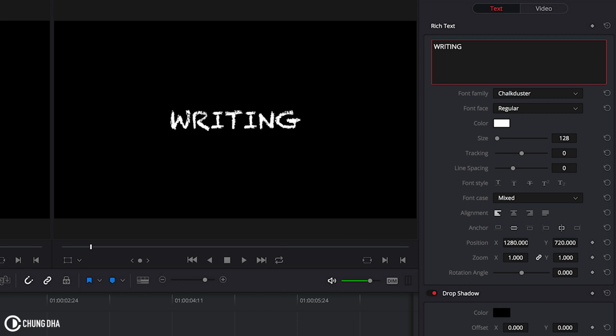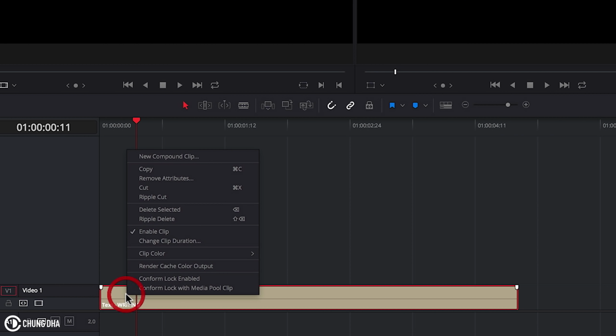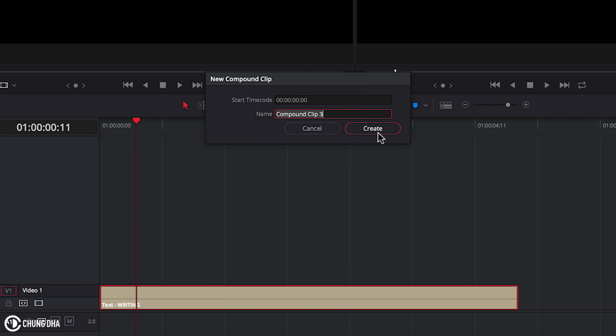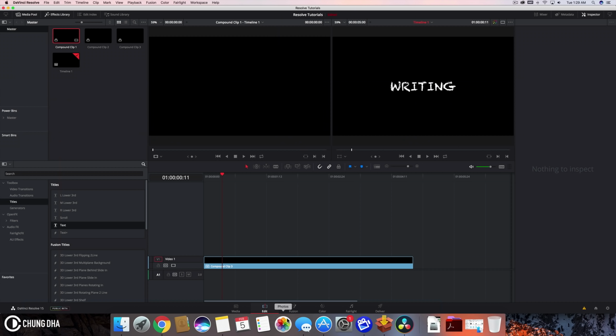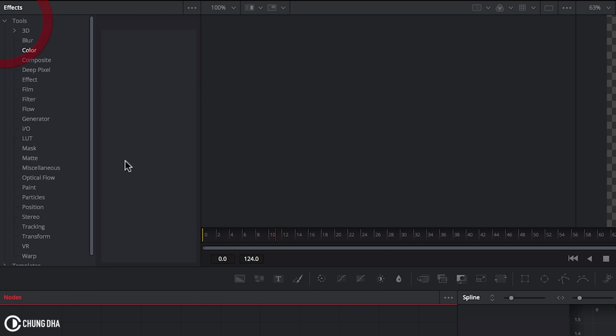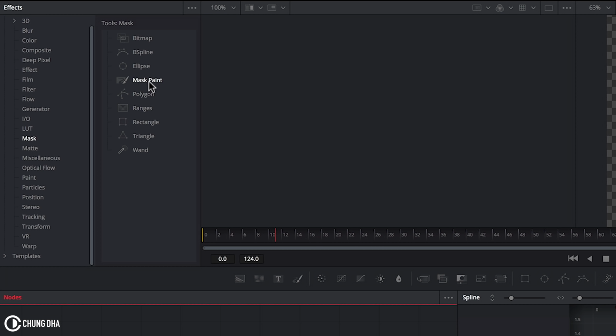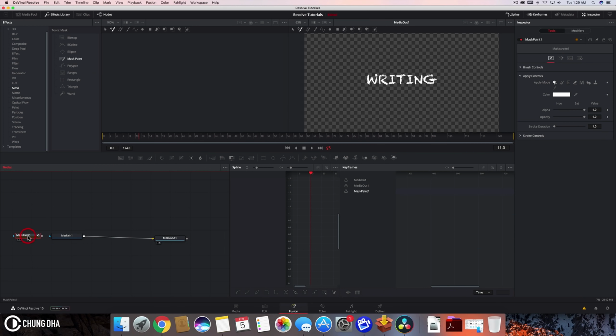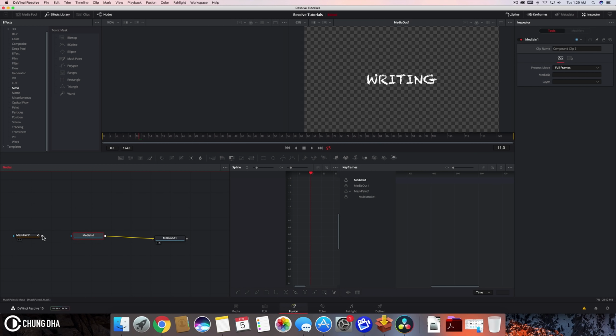And now we are going to right mouse click on here and make this into a new compound clip, and then press create. Now we go into Fusion, and now that we are in Fusion, we have here a media in and a media out. We go to tools and we are going to mask, and we are going to use mask paint. Drag this onto our nodes and connect the mask paint to the media in.